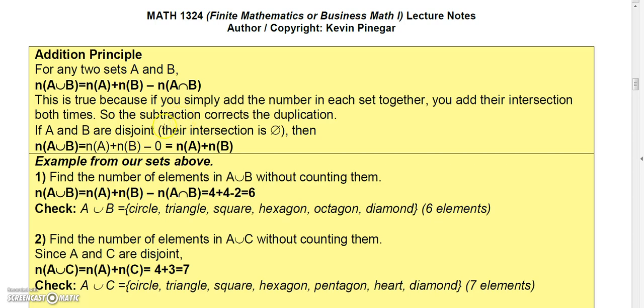In this section, I'm going to talk about a counting technique called the addition principle. Basically, the addition principle says for any two sets A and B, the number of elements in A union B is equal to the number of elements in A plus the number of elements in B minus the number of elements in their intersection.